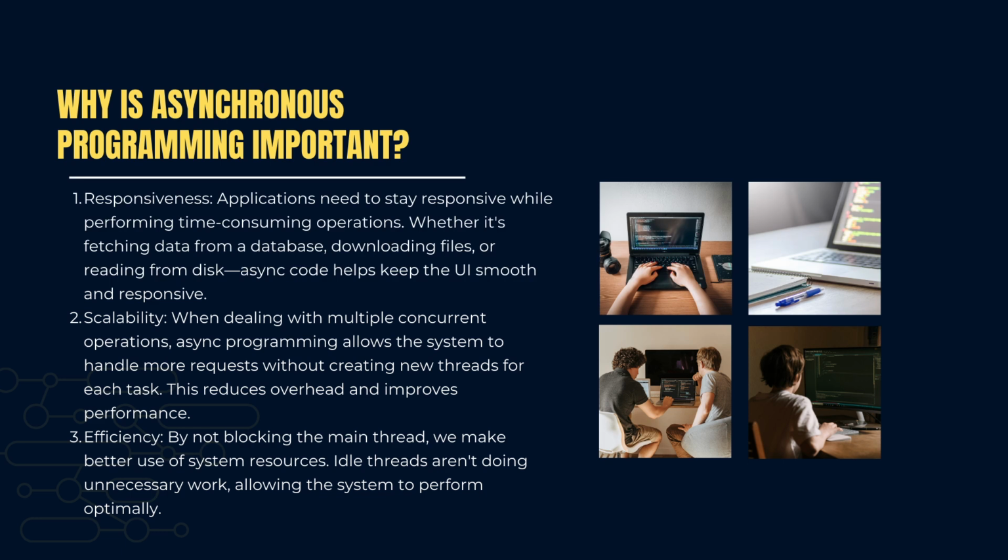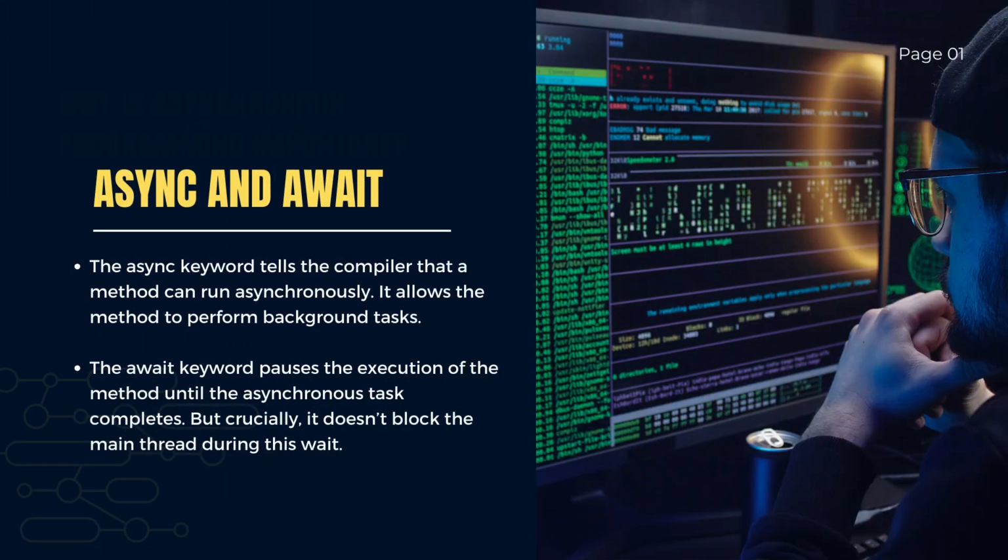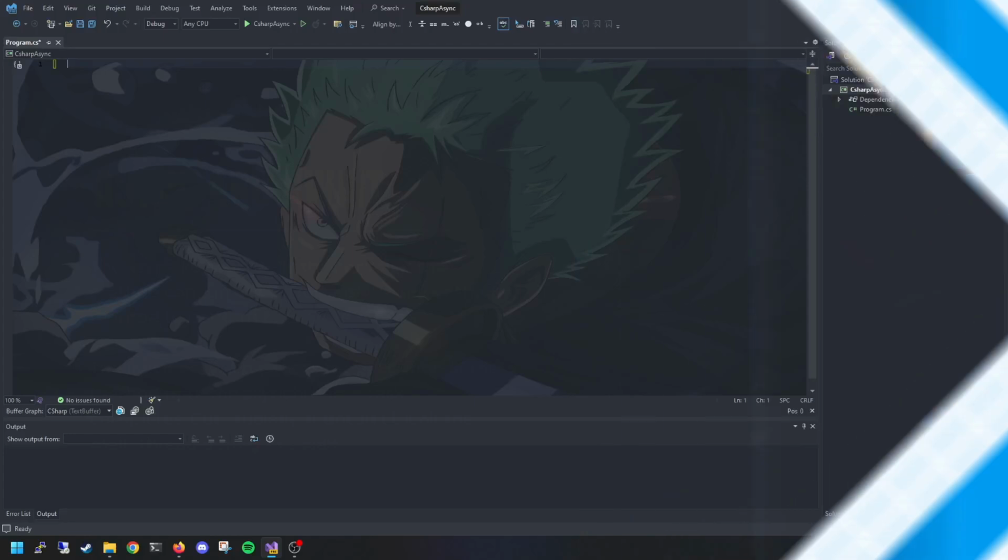In C#, asynchronous programming is mainly powered by the async and await keywords, as well as the Task and Task<T> types. So, let's start by exploring these in more detail. To get started with asynchronous programming in C#, we need to understand two key components, async and await. The async keyword tells the compiler that a method can run asynchronously. It allows the method to perform background tasks. The await keyword pauses the execution of the method until the asynchronous task completes. But crucially, it doesn't block the main thread during this wait. Let's see this in action with a simple example.